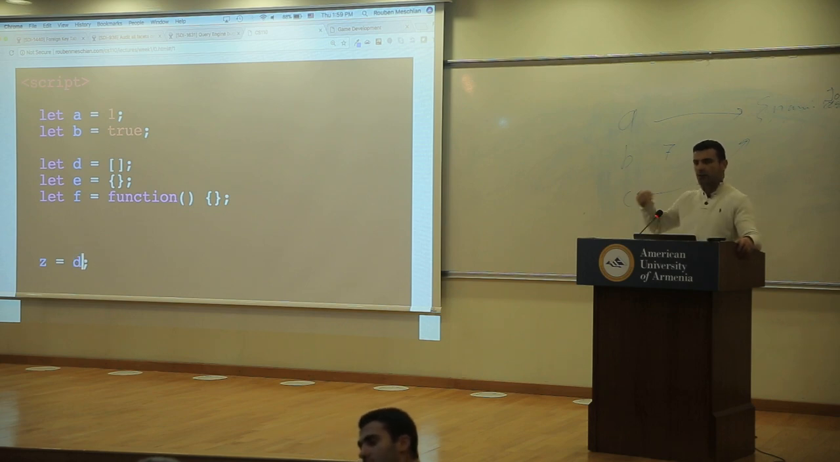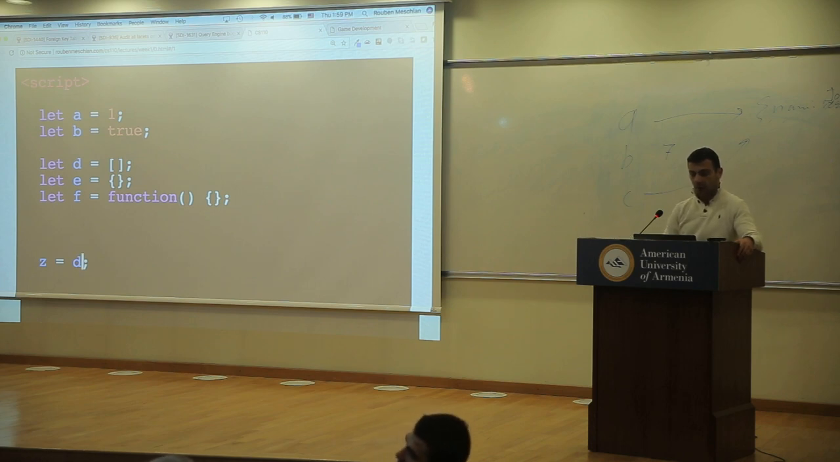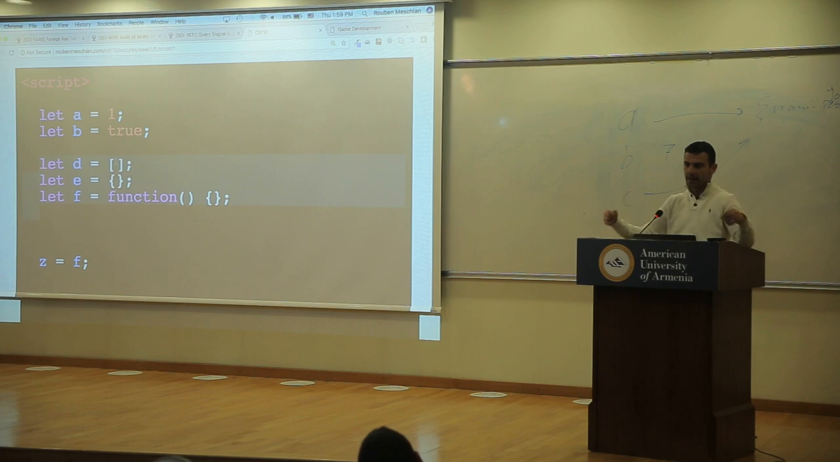What if I did this? What is actually stored inside of z? A reference to this array. If I did this, it would be a reference to this object, and if I did this, it would be a reference to this function. You see the difference between the things we store as values and the things we store as references: containers, arrays, objects, things that have other things inside are things you reference.